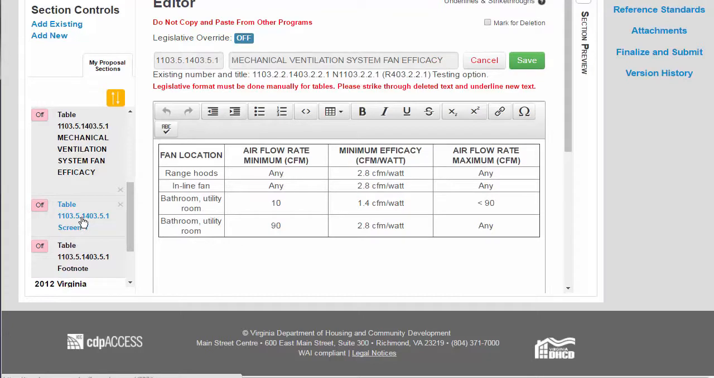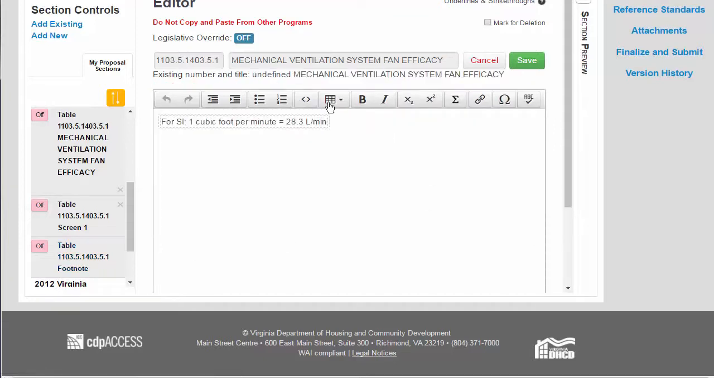The second piece, currently labeled Screen 1, will give me the first piece of the content of that table. For complex tables that go over more than one page in the printed book, there will be additional screens so you can take a look at the content one page at a time. The final piece here is this footnote piece. The footnote is stored separately, but is also editable in the same way.